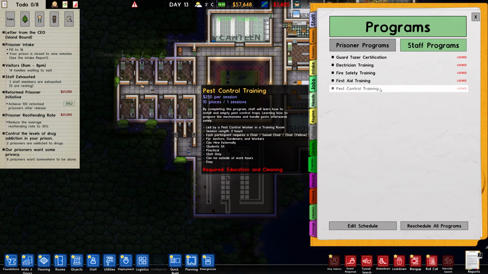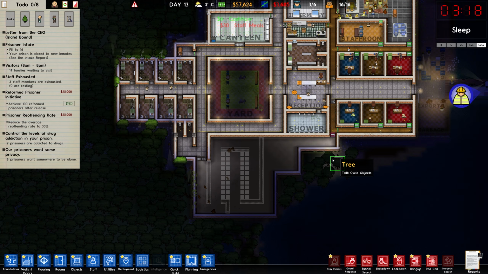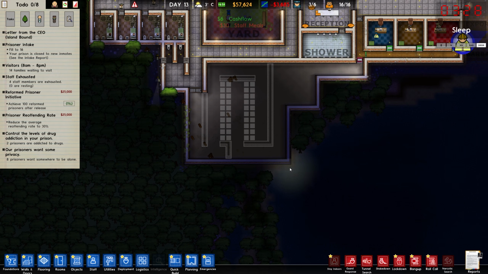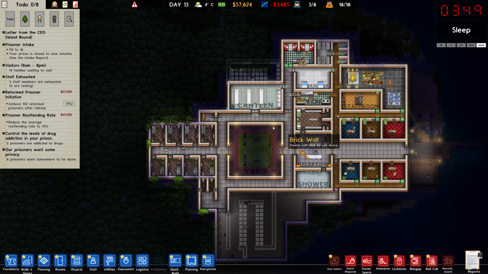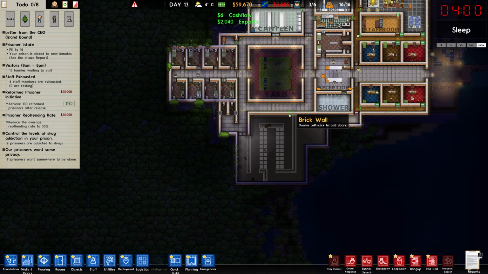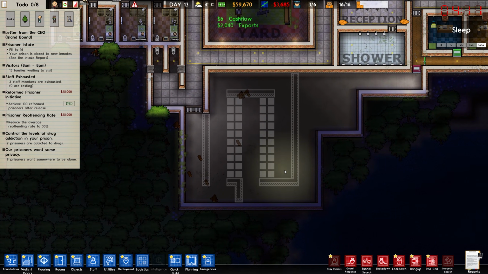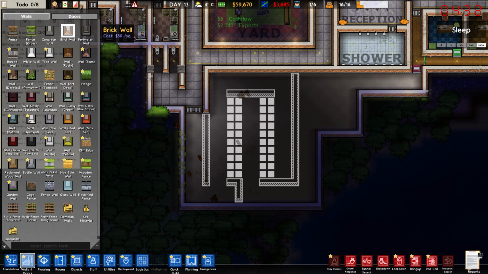So for pest control, we need education and cleaning. We do have cleaning. Basically, oh wow, this got built so much quicker than I thought it would. Basically, what I'm getting at is that even though my prisoners might not get educated into much, my staff will get educated just a little bit, and that's essentially what I'm going to be aiming for, is to educate all of them in whatever it is they need to be educated in.